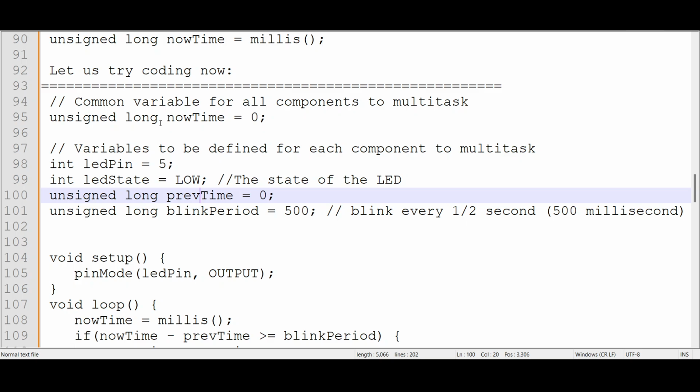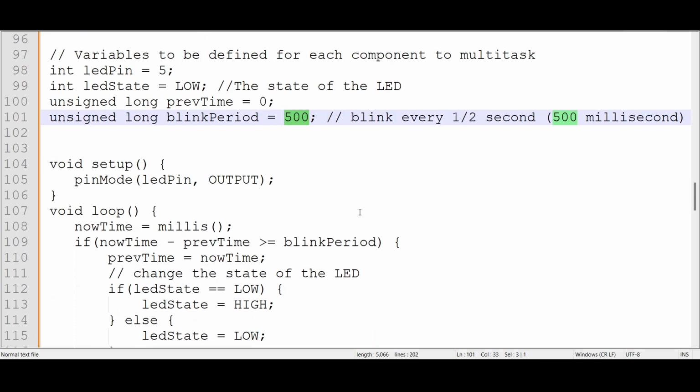So I've created a variable called now time, which is 0, and prev time also is 0. So this is my starting time. LED pin is wherever my LED pin is connected to, and LED state is low. This indicates that the state of this LED is low in the beginning. That means it is off in the beginning. And lastly, I have created a blink period which is 500. So that means it will blink every 500 milliseconds.